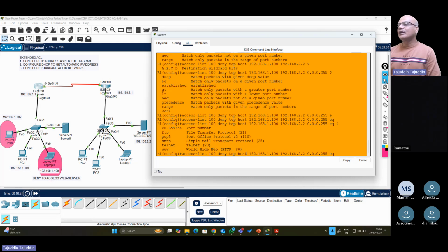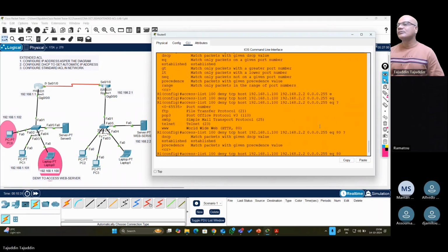Okay, we can give this one. Can you see here? www or 80, anything we can give. We can do 80. Okay, no problem. Then next. No problem, we can just press enter.